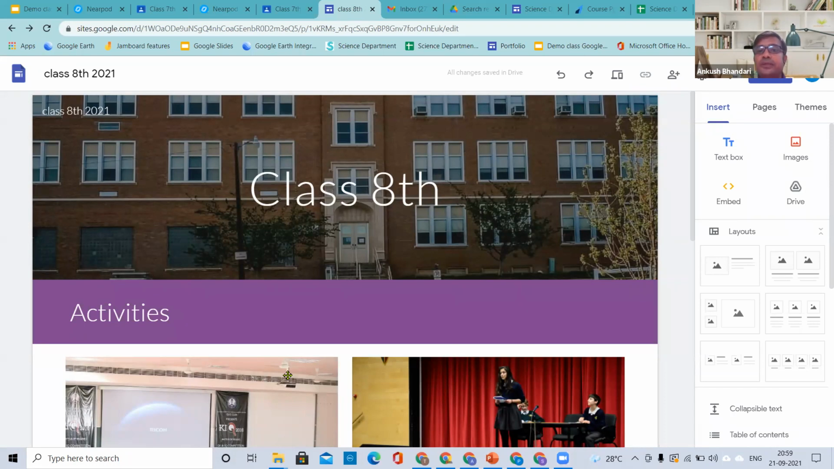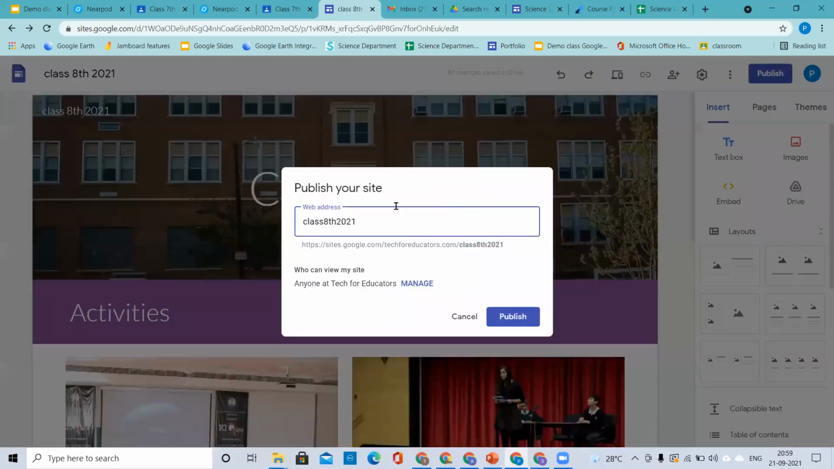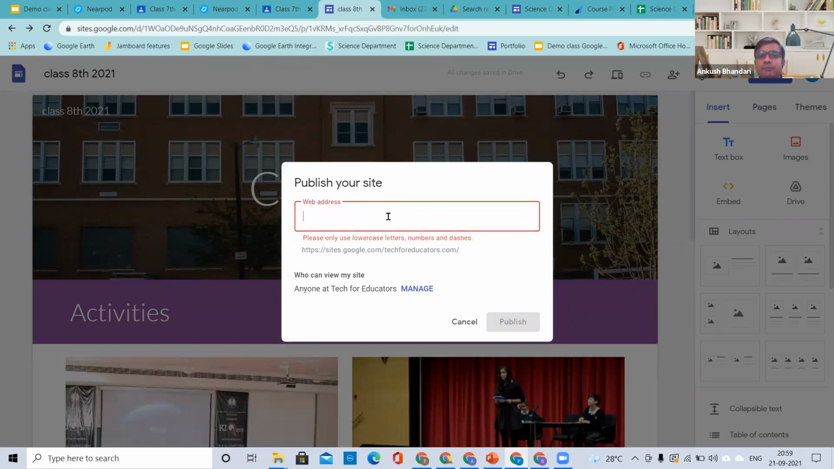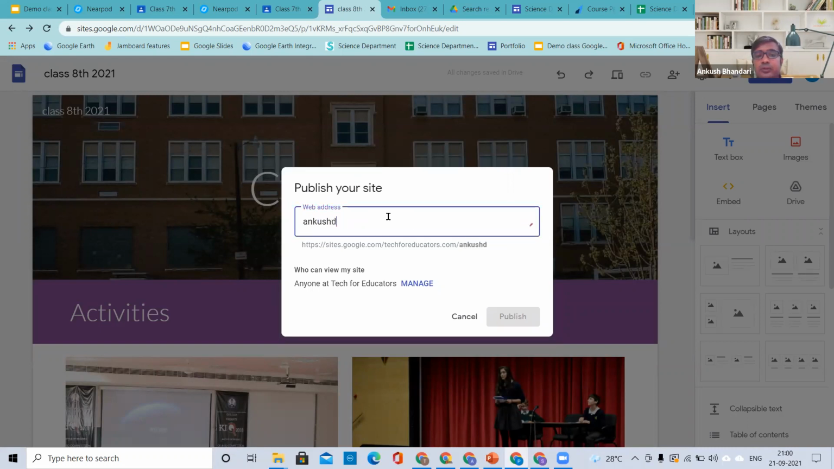So now, first of all, we have to publish the website. How to publish the website? Can you see on the right hand side, there's an option called publish. If you click on publish, here we have to write the web address. This is going to be a unique web address. For example, you can write your own name over here, your tuition classes, or school name, whatever name you want. For example, I can write Ankush Demo 1617. As per your choice, you can write any web address and then say publish.